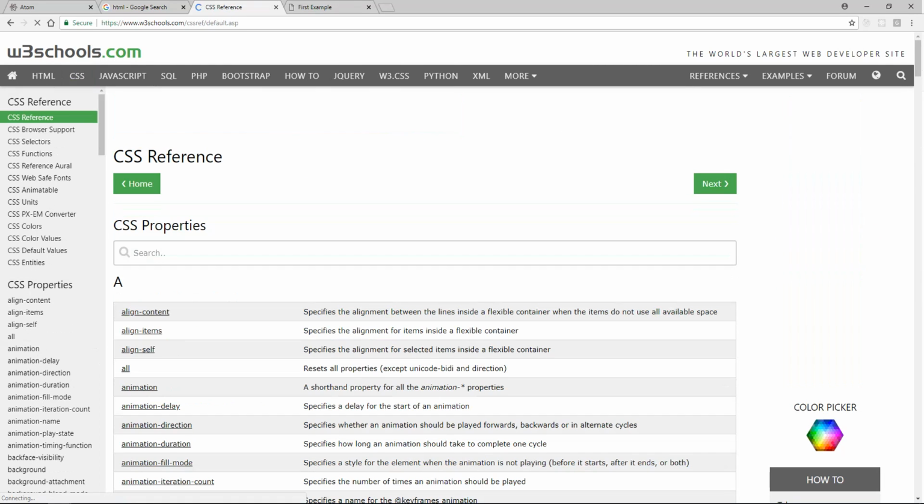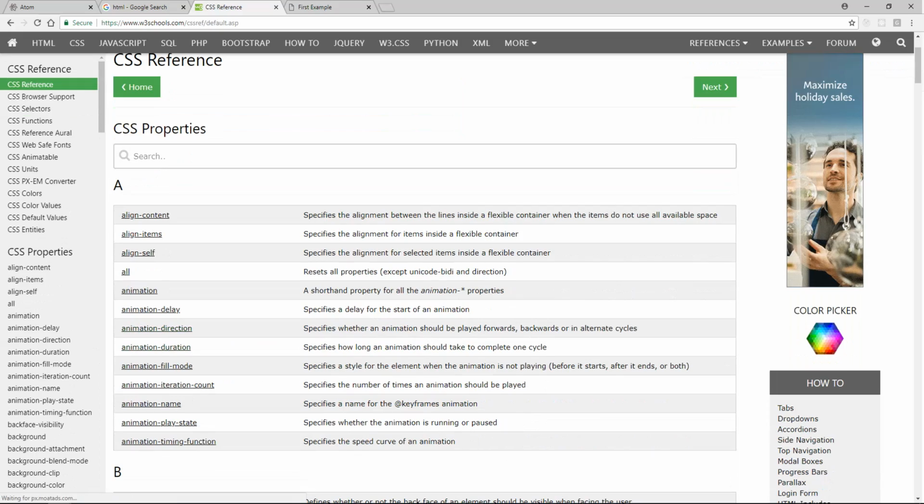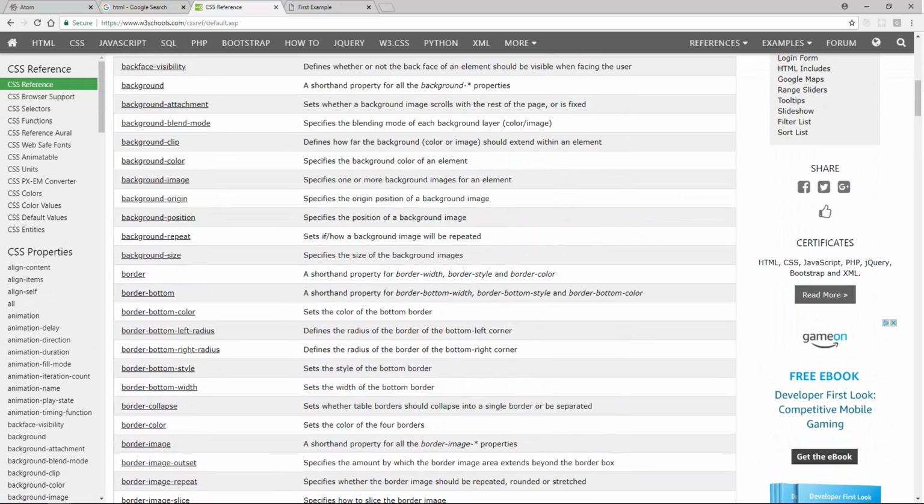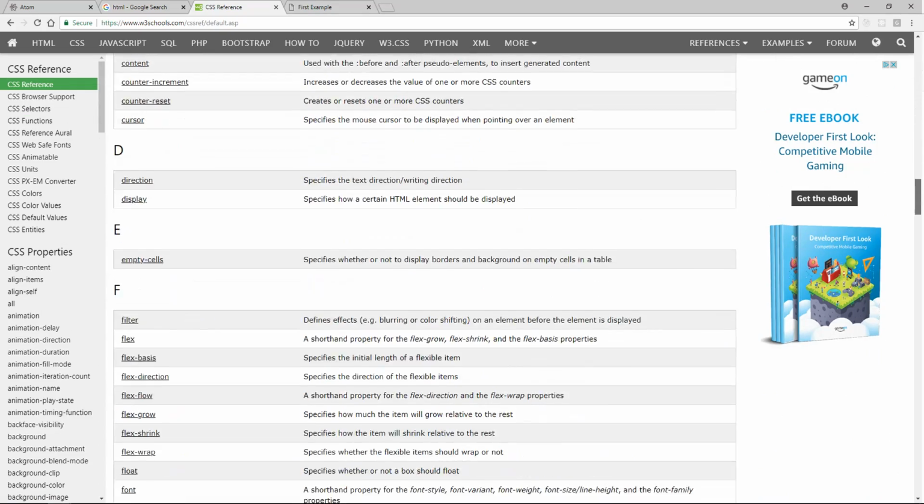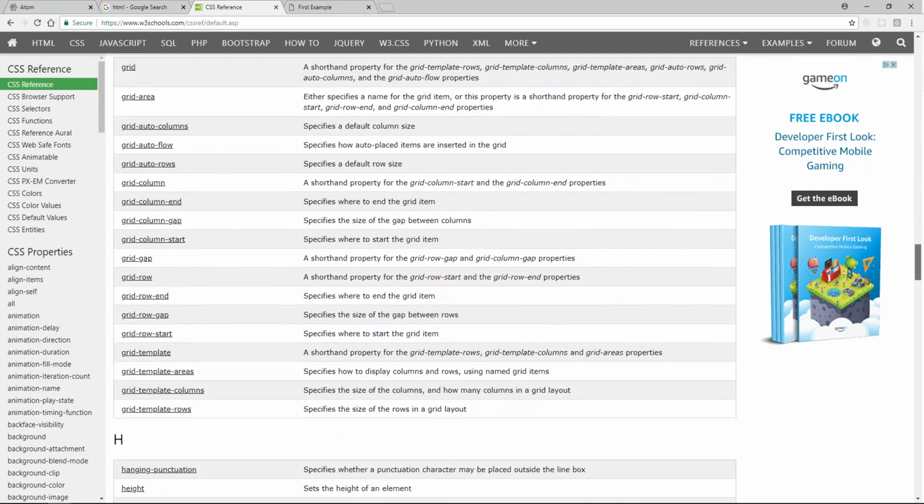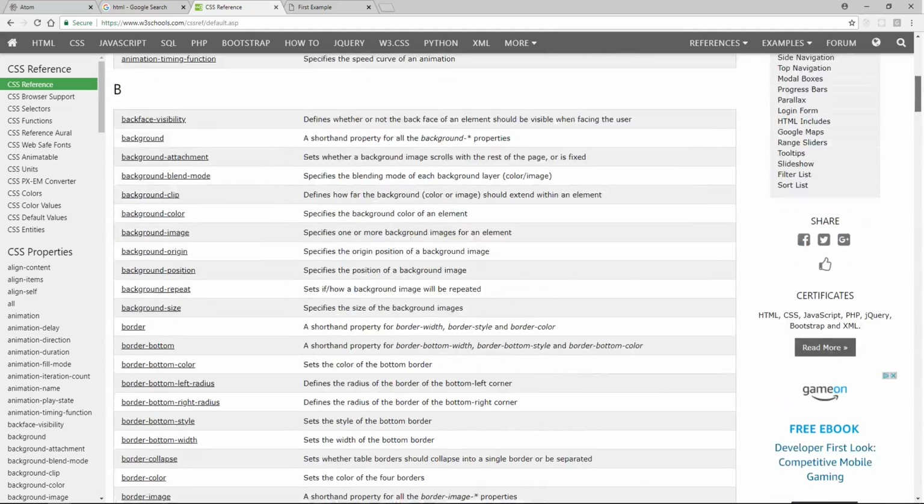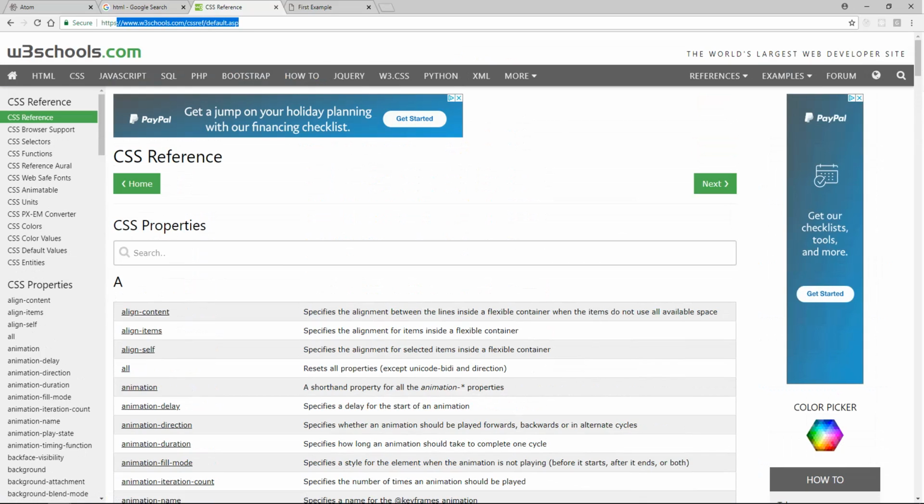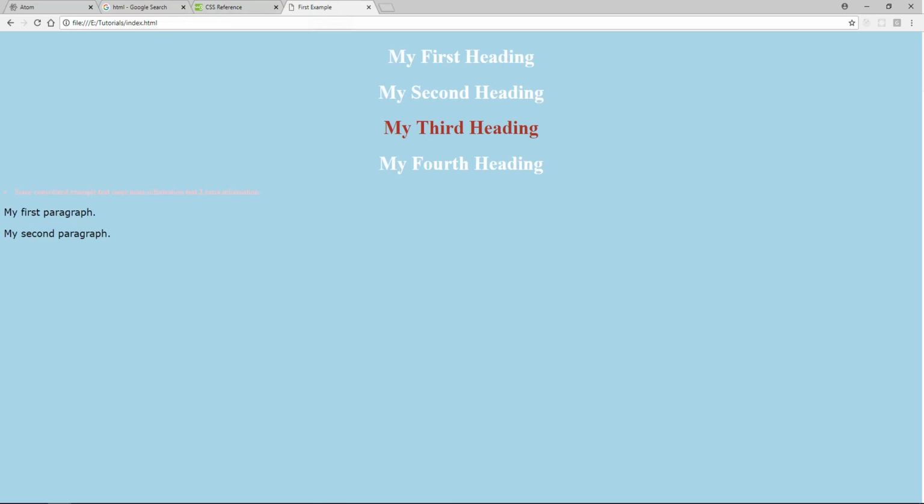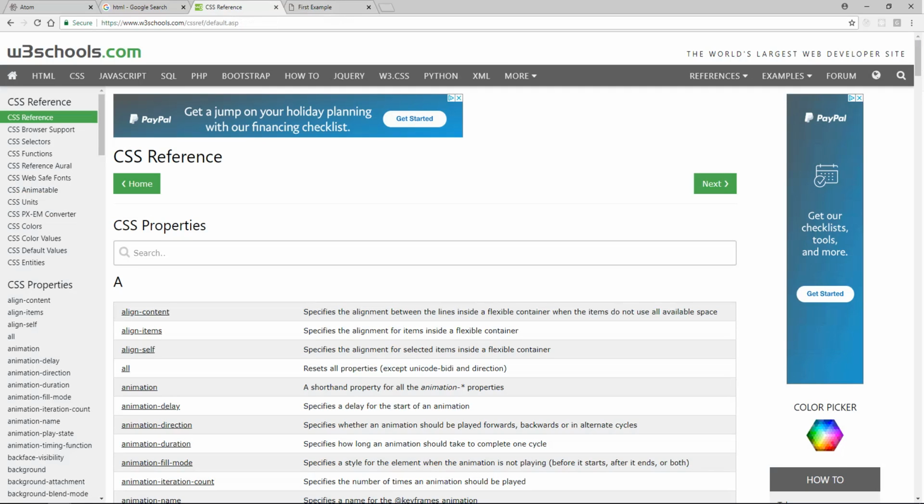CSS reference, align content. This is going to give us a huge list of basically anything that you can do and what it does, right? Now remember, W3 Schools is not the completely official site for W3. W3 stands for the W3 Consortium. There's a 3 because WWW, there's 3 of them, right? And that's why it's W3 Schools.